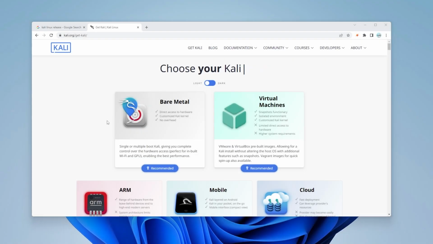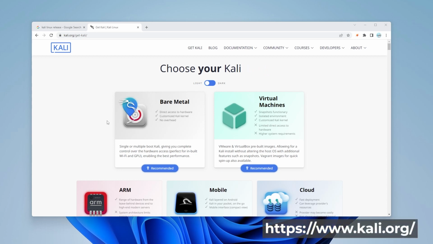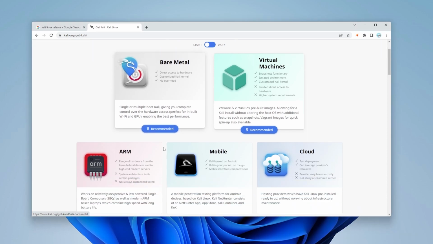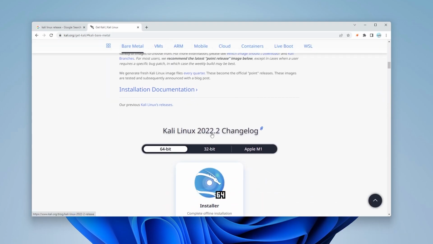So we're at the official website for Kali Linux, which is kali.org, and I'll make sure to link this in the description below. We're going to be downloading the ISO image file, and we want to select the bare metal option right over here. And you can see that version 2022.2 is the latest version that's out right now. We're going to be selecting the 64-bit option.